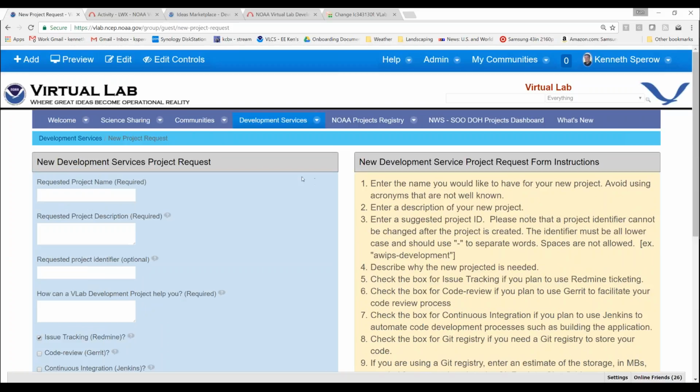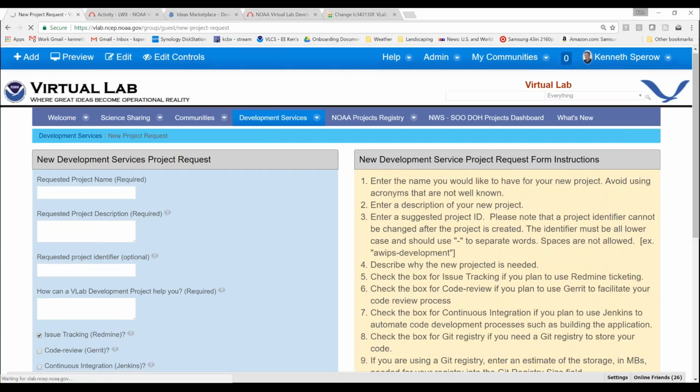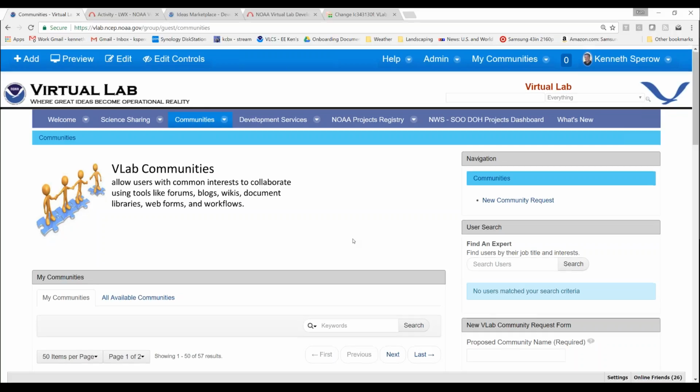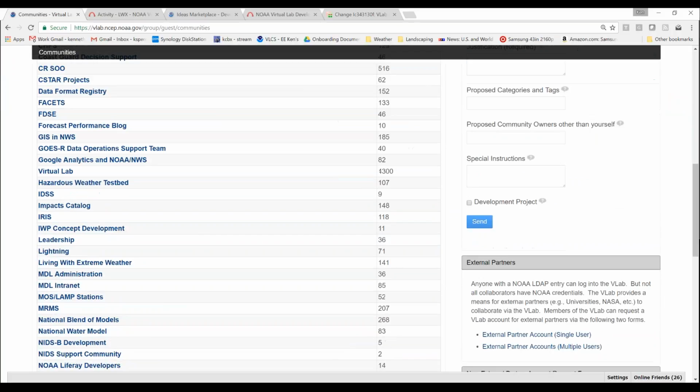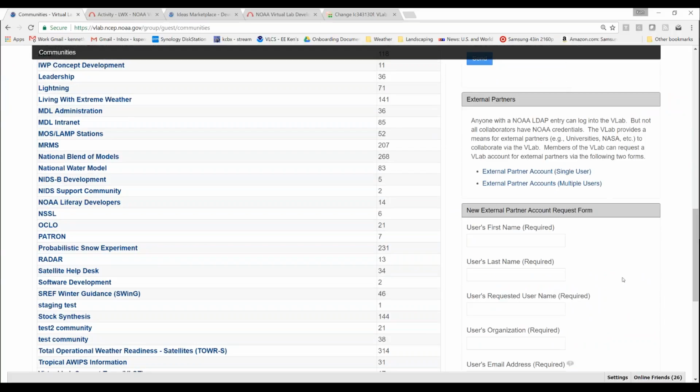And then the last one is that there's the external partners, which I mentioned as well. And so the community external partners here.